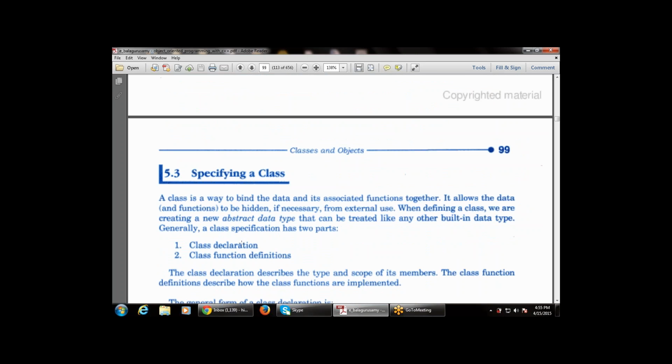Then next is specifying a class. What is a class, and how can we use it? A class is a new way to bind the data and its associated functions together. It is a way to merge the data into a single unit, both the data members as well as the member functions. It allows the data and the functions to be hidden if necessary from external usage.